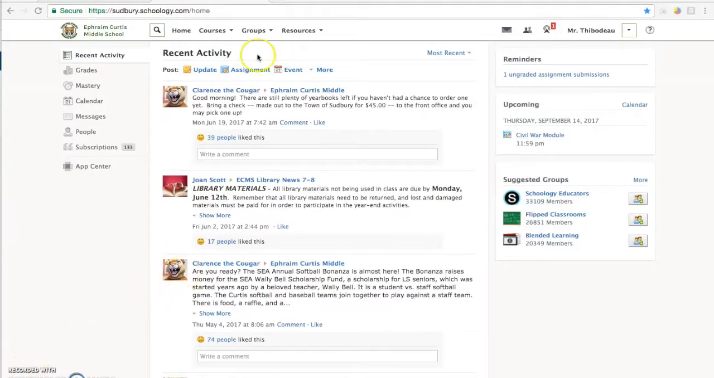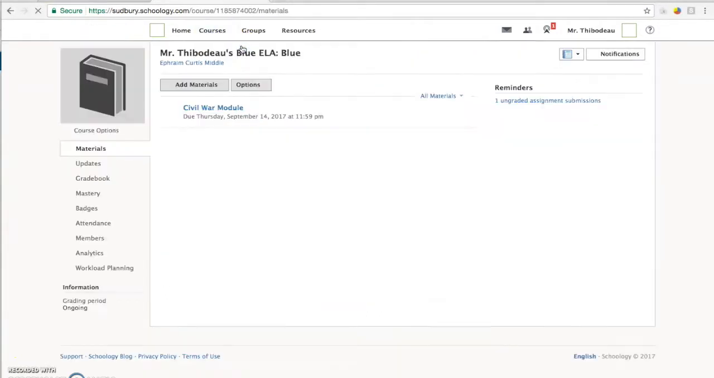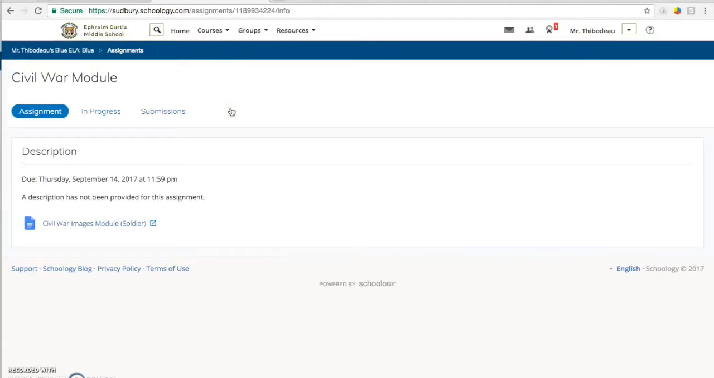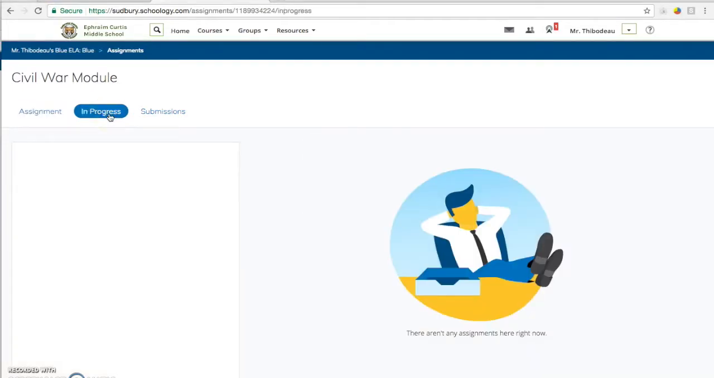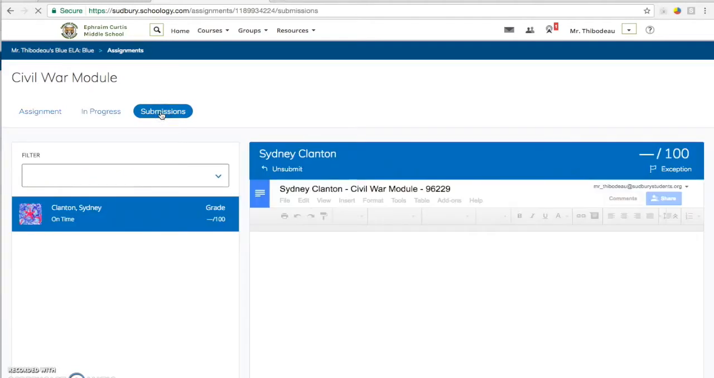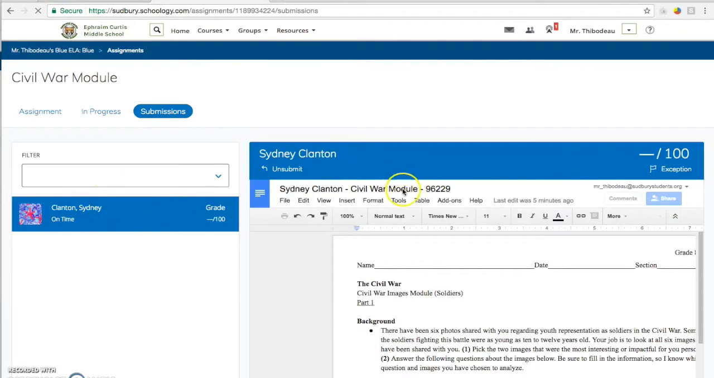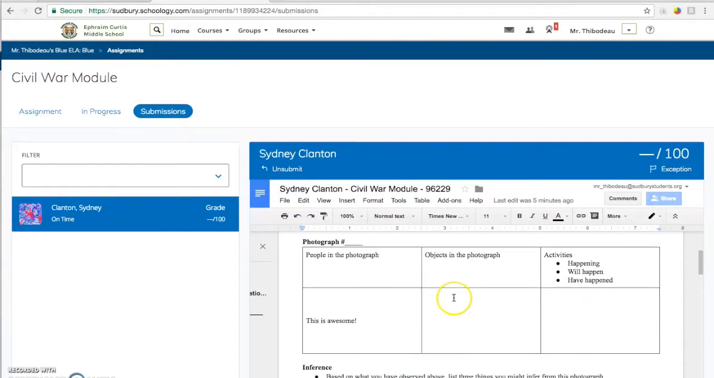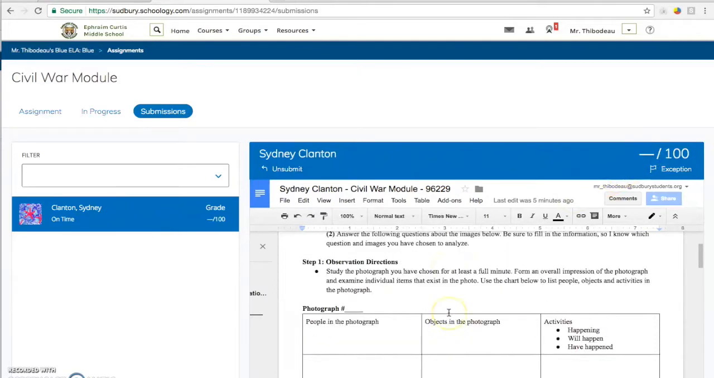All right, so back to teacher view. I'm going to click into Blue Block ELA, and I'm going to click right into the assignment. And again, this looks very different. So I have the assignment along with a downloadable link. I have an in progress tab. So if the students have opened it, but they haven't submitted it, their names would be listed here, last name first. And then finally, I have the submissions tab. So Sydney, like I had done, had submitted her document. So now I have the ability to view everything that she's done here. So I see that she's edited it and she said this is awesome. And I'm also able to grade it right from here as well.